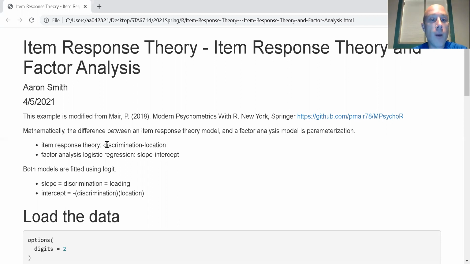In item response theory, we have our discrimination and location. In factor analysis logistic regression, we're going to have slope and intercept. The discrimination is going to connect to the slope, and the location, with a little bit of alteration, will connect to the intercept. The slope and discrimination will also connect to the loadings in the factor analysis model.